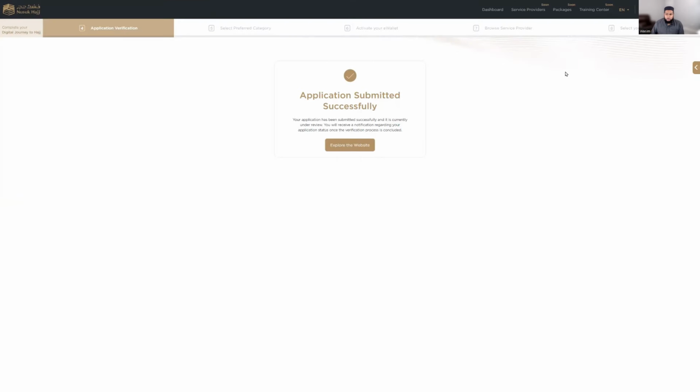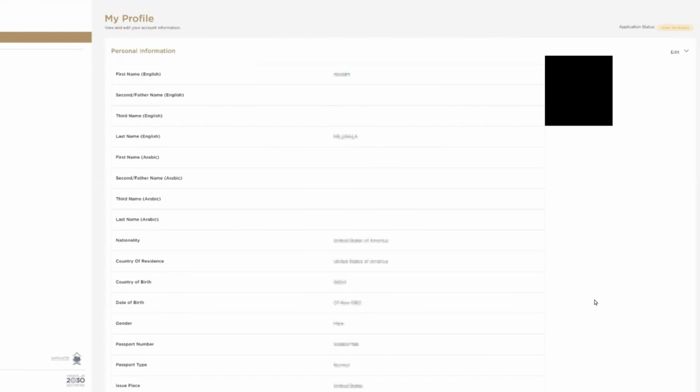Now, once you're in, if you had already submitted your application, you will see the application submitted successfully. You can see the service provider information; packages information is still not released. We are expecting it to be released pretty soon. So if you are looking to edit information that's already submitted, you would click on your username, click on My Profile.